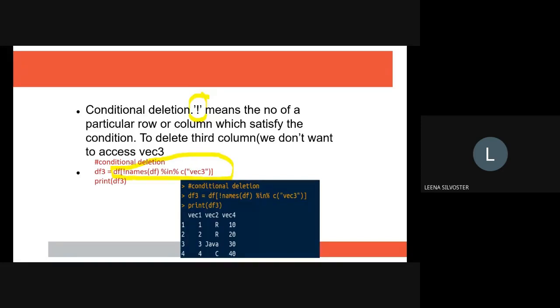So after that, print df3. Check the screenshot. We want to delete the vector 3. So after this, vector 1 is there, vector 1 is there, vector 2 is there, vector 3 is absent. After that, you can see the vector 4.